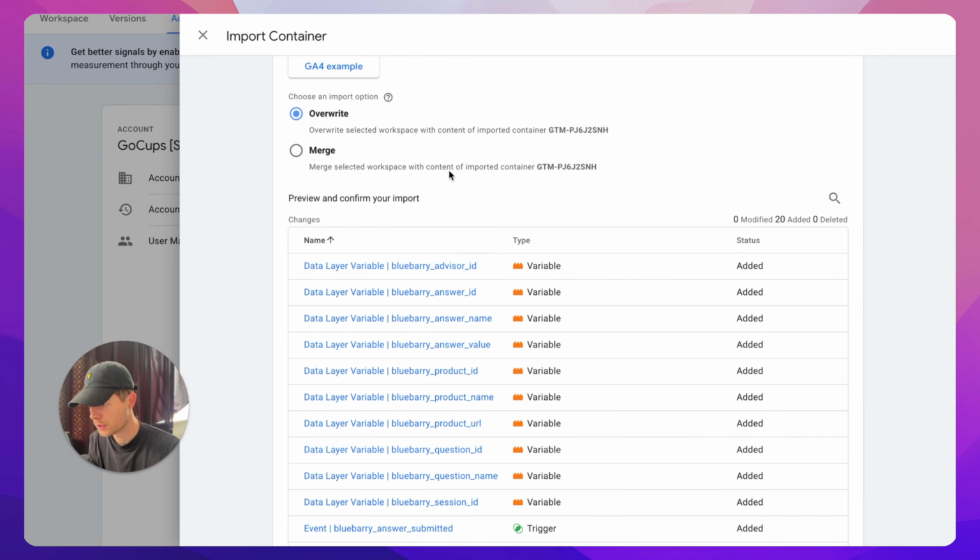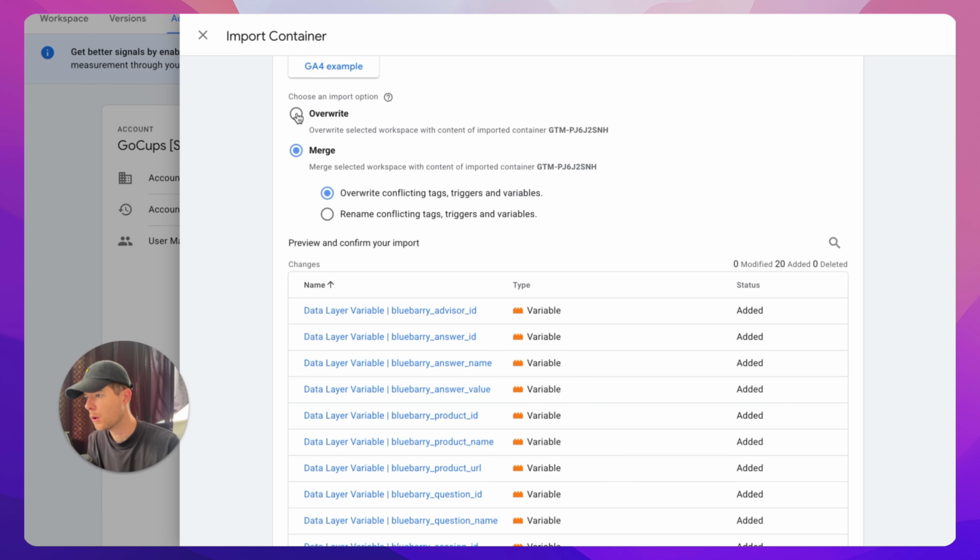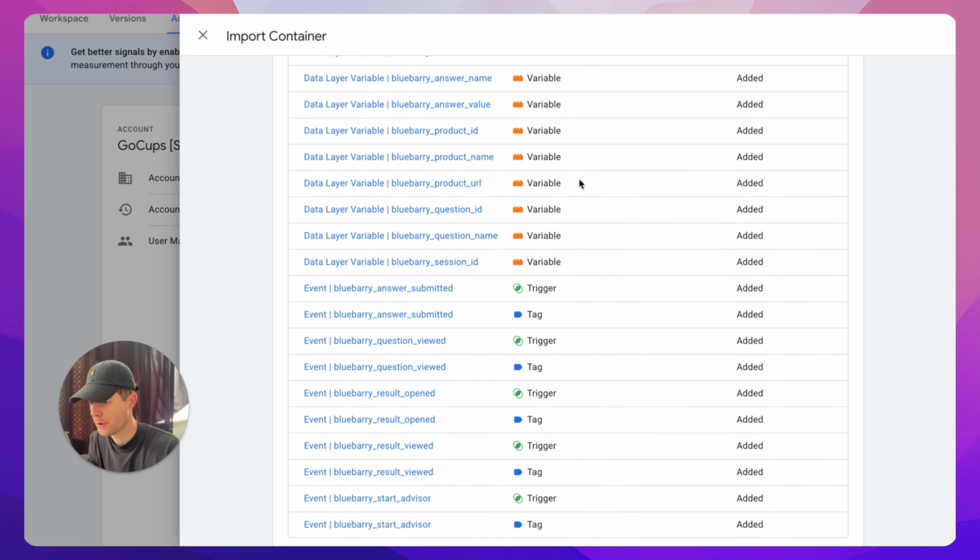Now, this is an important step. Never override your container. Always merge your container. Because what override will do is it will switch the content that's in your current container for the content that's within the new container. And of course, we want to merge that data. We don't want to get rid of all your existing container data. So please be aware of that setting. And in here again, we're going to override conflicting tags, triggers, and variables.